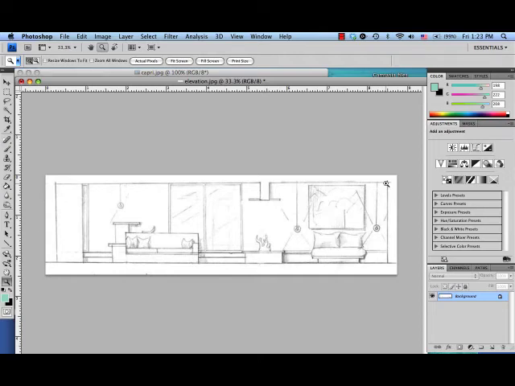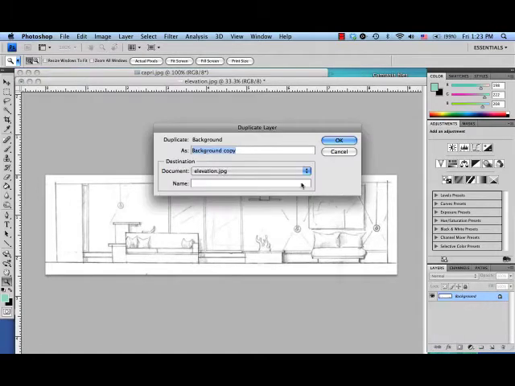Here we have an elevation that was drawn by hand and scanned into Photoshop, and we are ready to get started rendering. So the first thing we want to do is start a new layer. Actually, we want to keep our background layer pristine and not drawn on in any way, so that we can always go back and use it for reference whenever we need to. So by right-clicking next to background, you can go to duplicate layer.